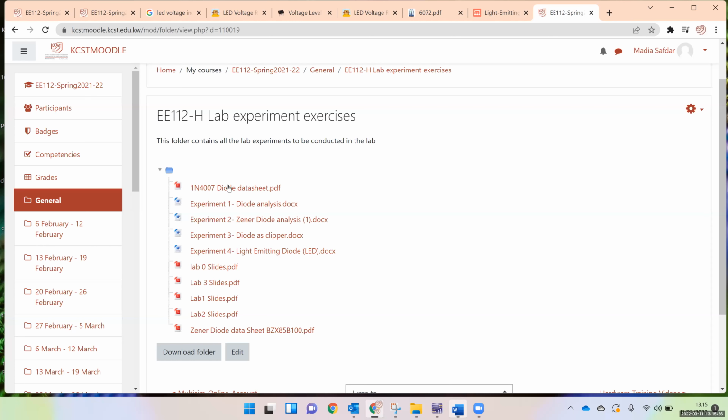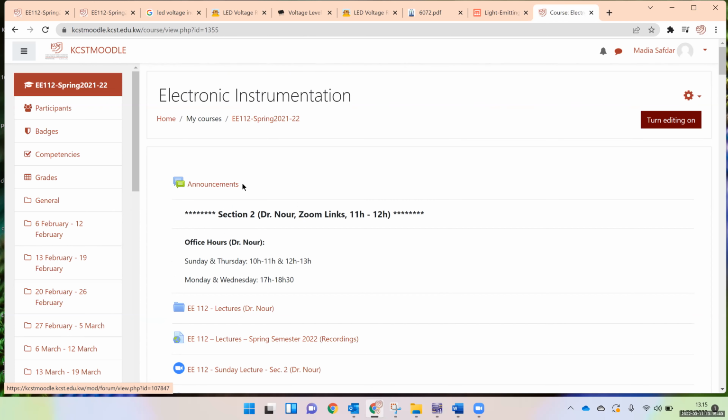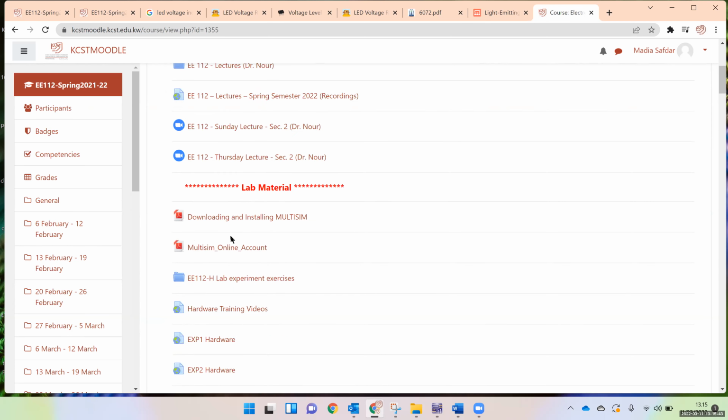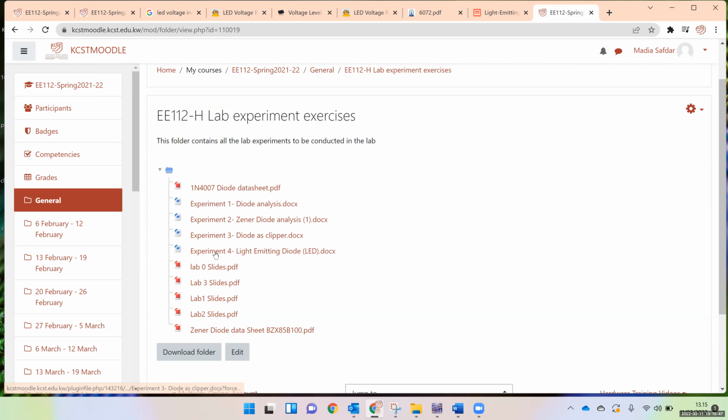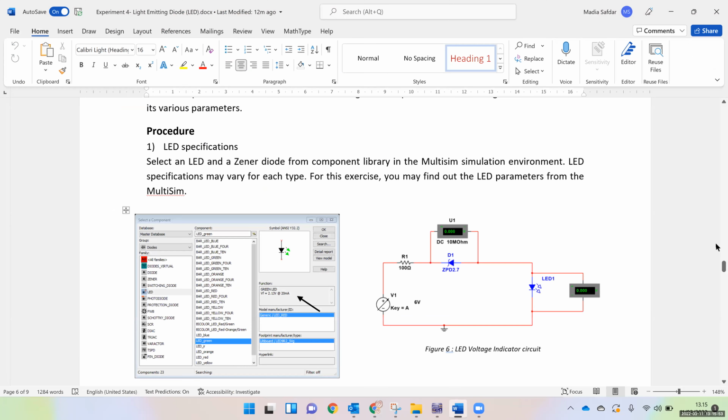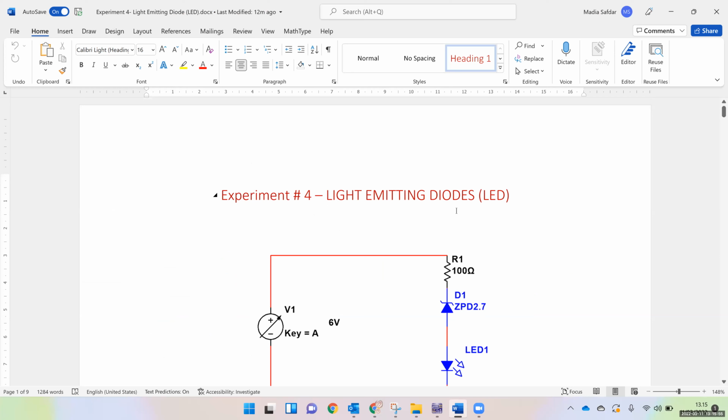So today we are going to perform the pre-lab for experiment number 4. First of all, if you go to Moodle in the main EE112 course, under the announcement section, you will go down here in this folder. You will click it and you will download experiment number 4, light emitting diode. Okay, when you download it, this file will open.